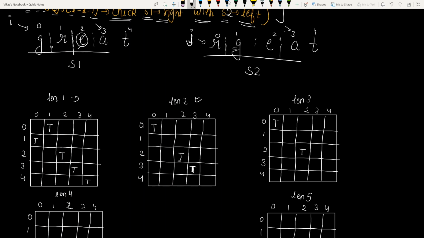Now GR and RG. For this, length is 2, and I equals 0 and J equals 0. So we are going to check at I0 and J0 and length 2. For length 2 it is this one, and I0 J0 is true. That means GR and RG is a scramble string. Now EA and EA. For these two, I equals 2, J equals 2 and length equals 2. We are going to check at this position also. Length is 2 here and I2 and J2 is also true. That means EA and EA are scramble strings.